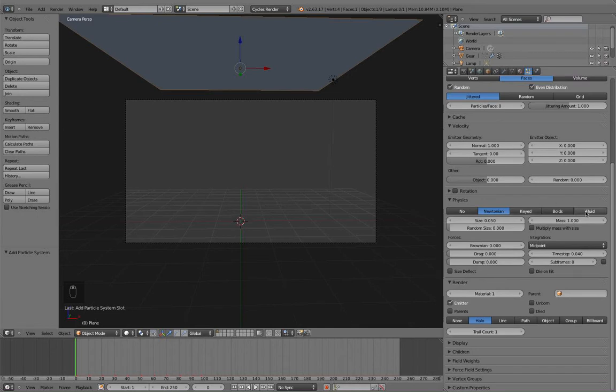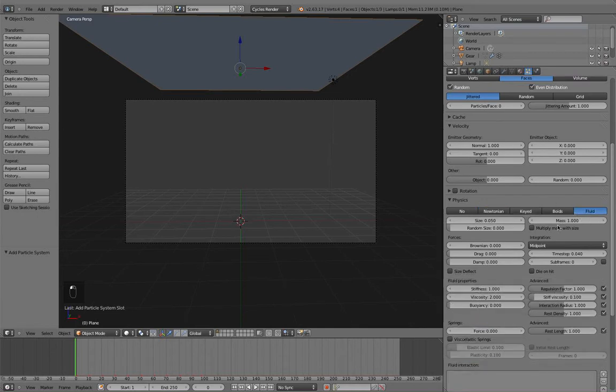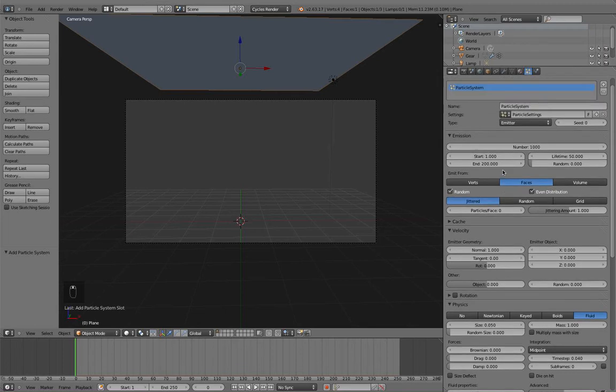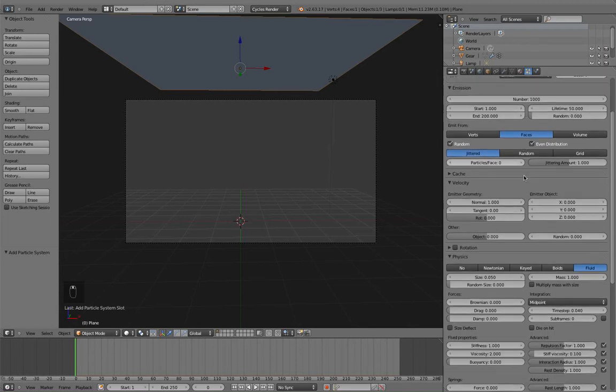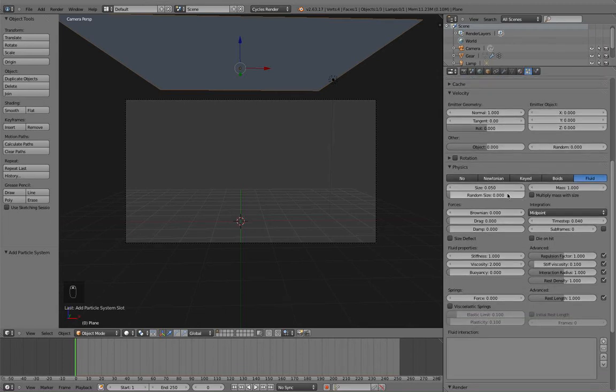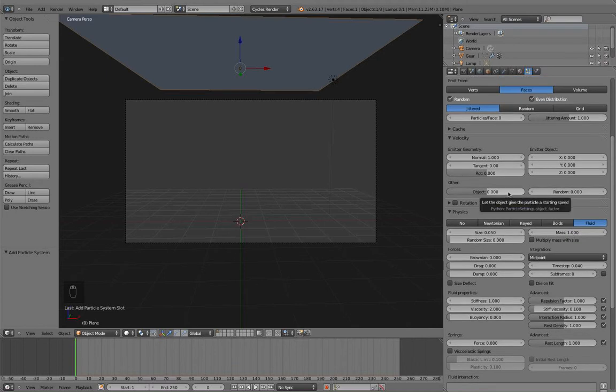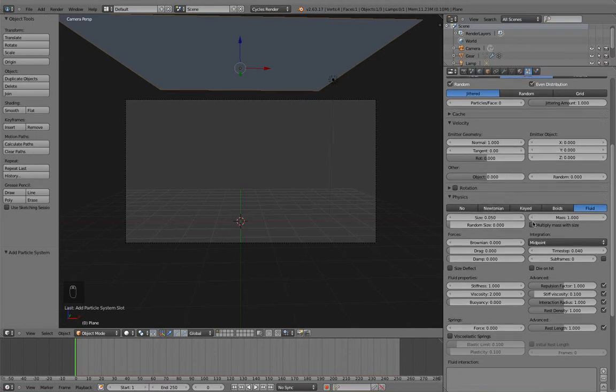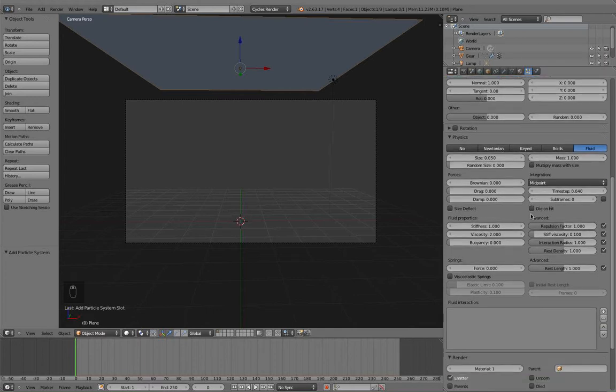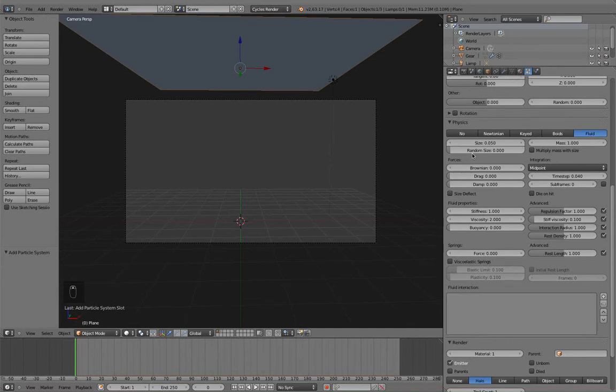Okay, so for the physics, I want it to be fluid. Now, one of the things with particle systems is there's a lot of options, so you've got to kind of grey everything out and be kind of mono-minded and look for what you want to look for. It's usually very clearly labeled. Sorry about that, I just dropped something.